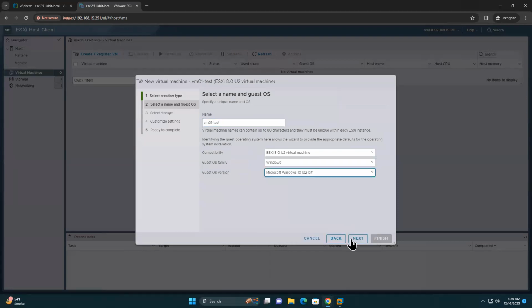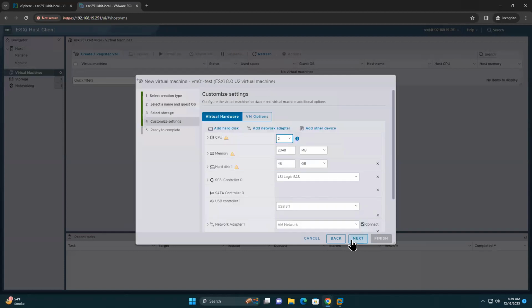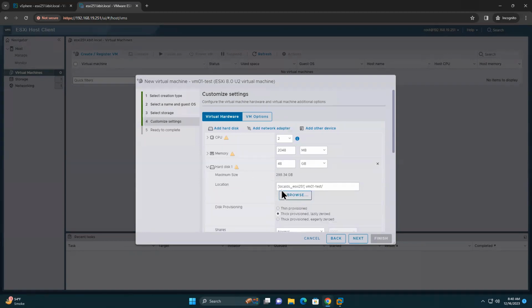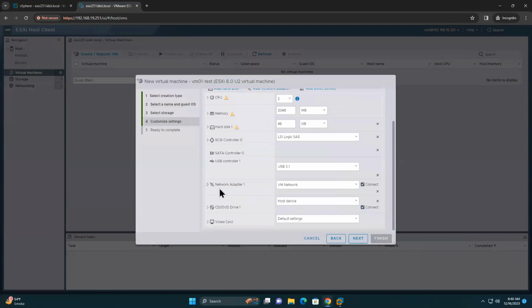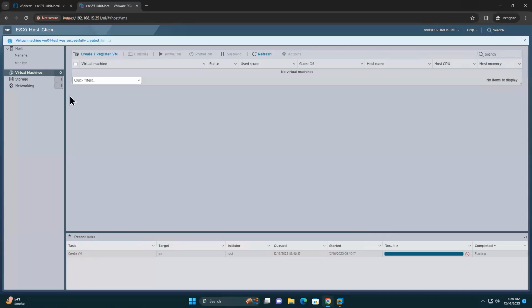Okay, so let's create a virtual machine. We are not here for the creation of a virtual machine. This is just for understanding purposes. So as you can see here, by default, I can see a VM Network port group. This is a default port group. When I create this virtual machine, right?